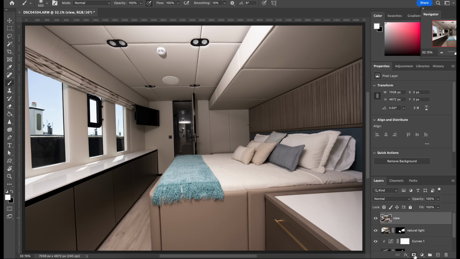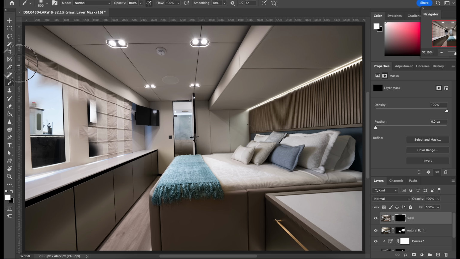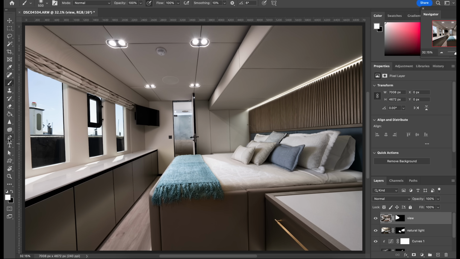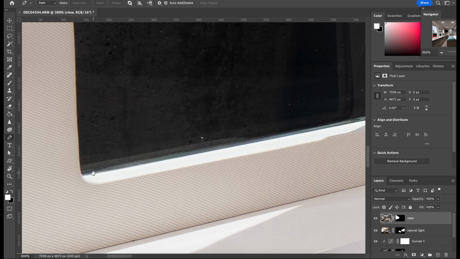Finally, we can add the view. I'm going to hold option, click the mask button, and once again, just paint this in. Now I need to cut out these windows using the pen tool. If you don't know how to use the pen tool, watch a tutorial on YouTube. It's frustrating for a second, but once you learn how to do it, you will use this tool forever.